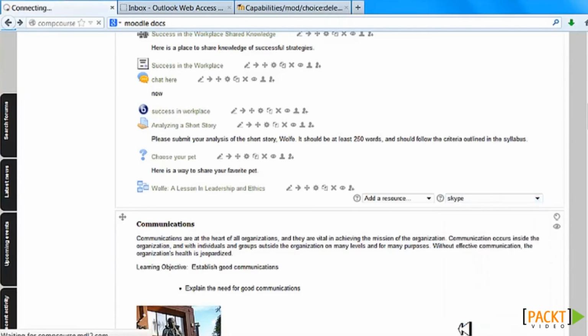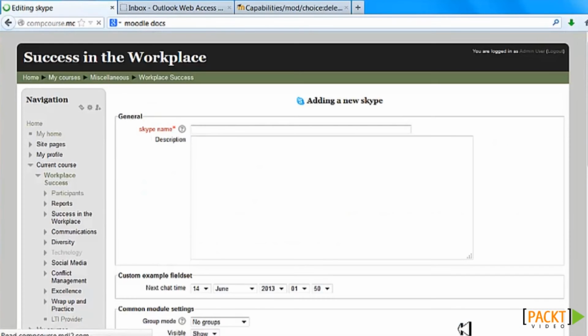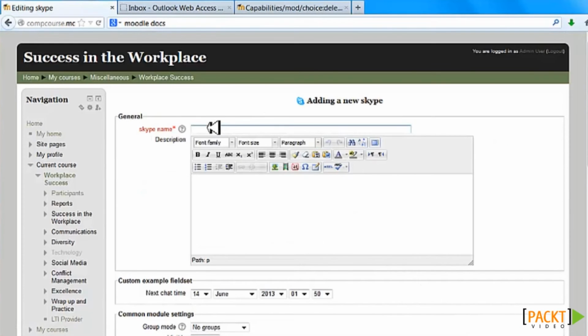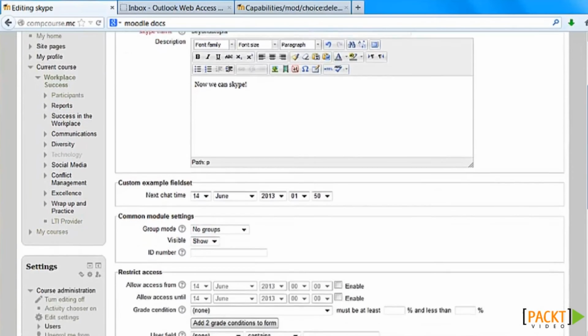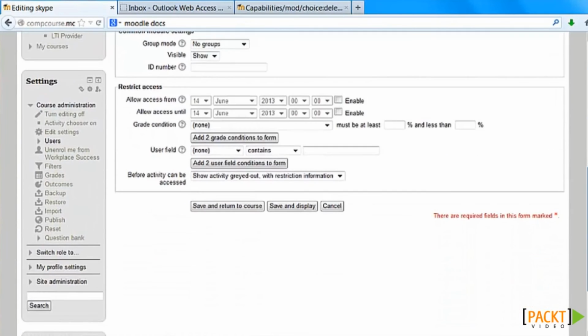So we click on Skype, we go ahead and add it. Now, my Skype name is Beyond Utopia. So I'm going ahead and putting my Beyond Utopia Skype name, handle, or whatever they call it. And let's say, now we can Skype. And then let's look at the different modules. Pretty typical. Nothing remarkable. They're all the same, more or less.